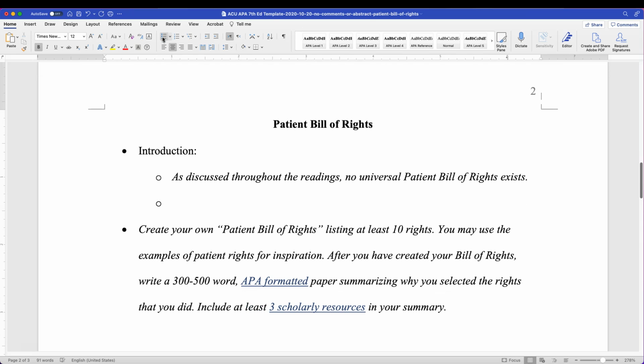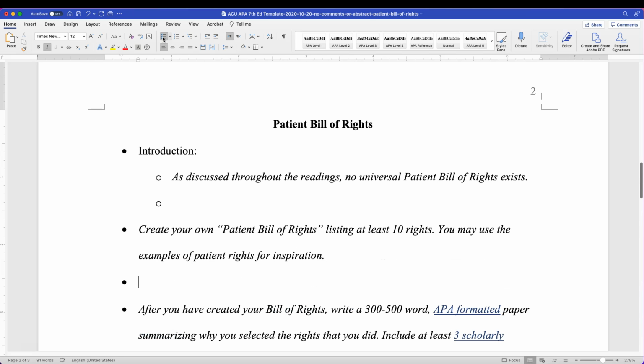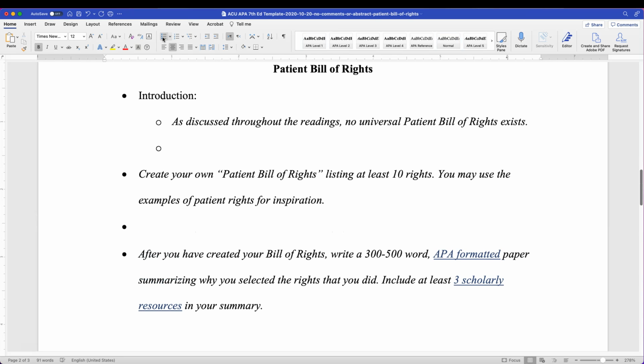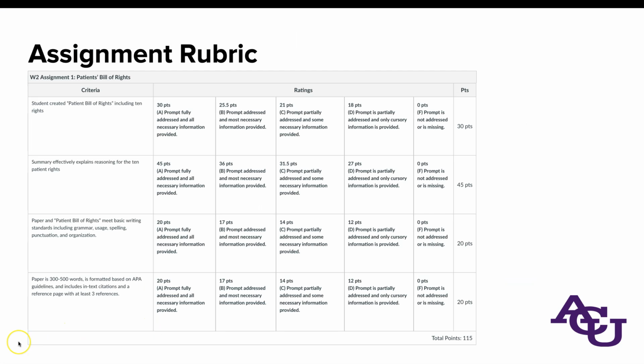And then here, we have right now essentially 3 tasks. Introduce what we're writing about, create the Bill of Rights, and write the paper summarizing the rights. So let's check that rubric and make sure we've got everything. And we have, okay, created the patient Bill of Rights and explains the reasoning. Yep, that's basically it. Okay, so let's go back.